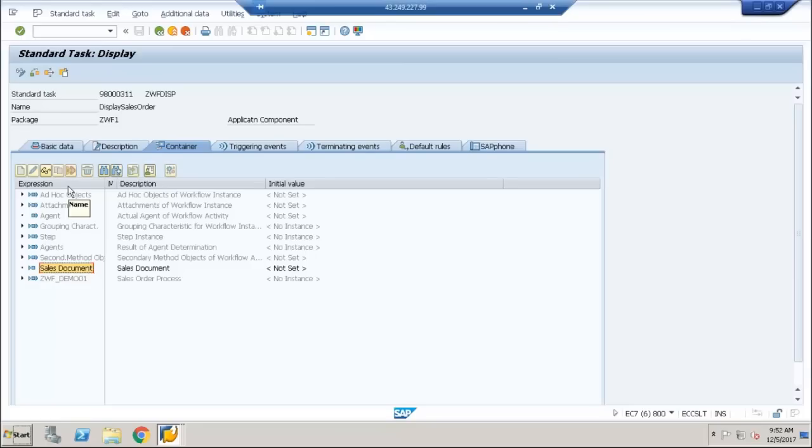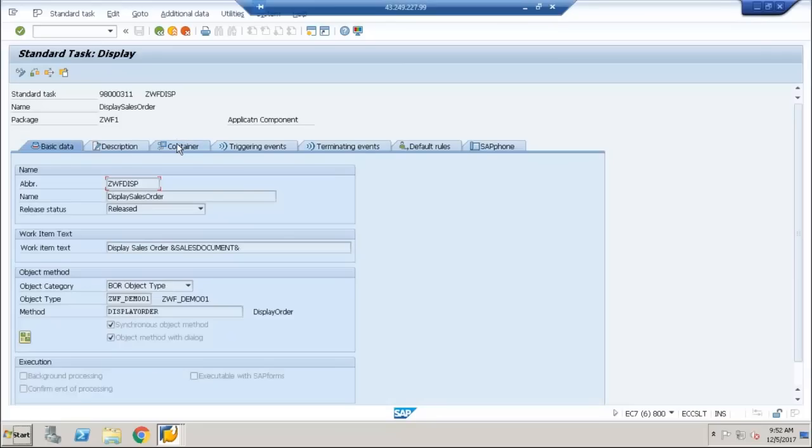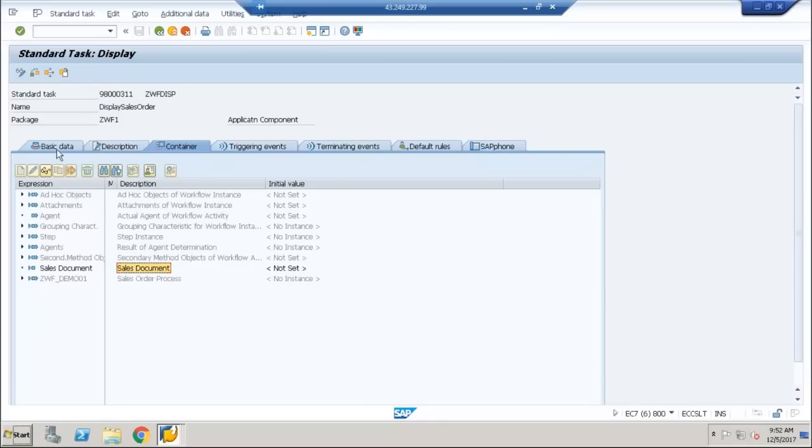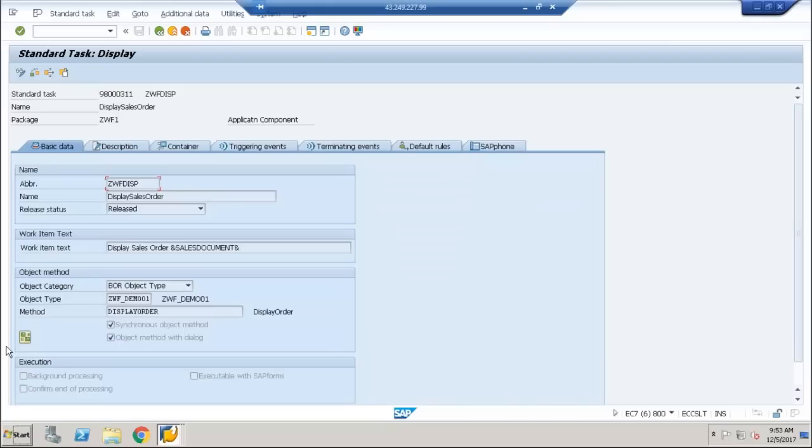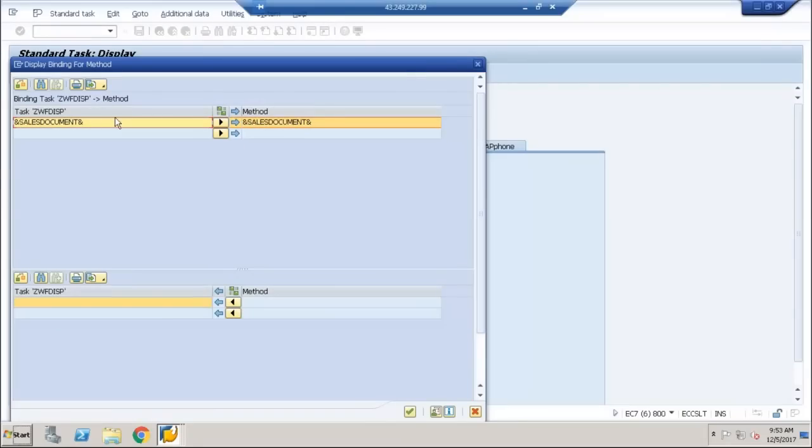Okay. From here again I move this container sales document to where I did the binding. Here I mapped the container element of this task to the method. I have defined an import parameter for the method, so I moved the sales document from the task again to the method. Inside the method, based on the sales document number, I executed a display of the sales document. So this is the flow from creation of the sales order till the workflow finished.